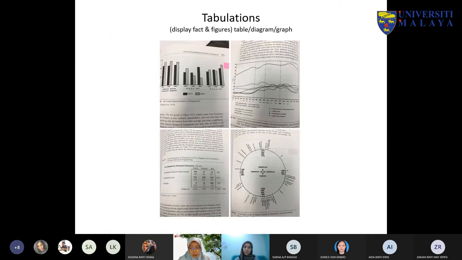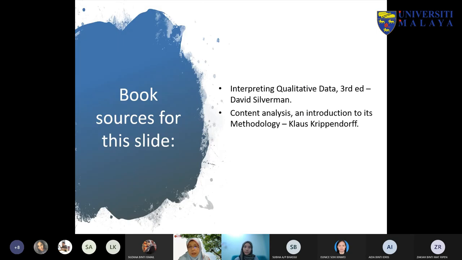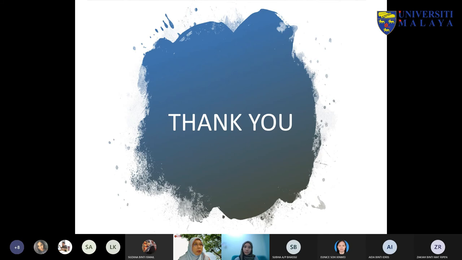Okay, so this is an example from Silverman. Data display, tabulation. So there is a lot of tabulation and data display. So these are the sources for this slide. Okay, I think that's all for this slide.